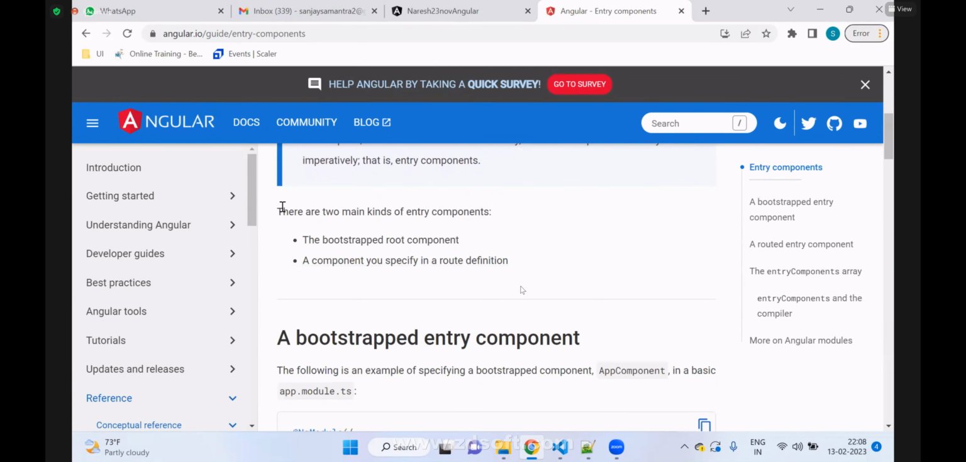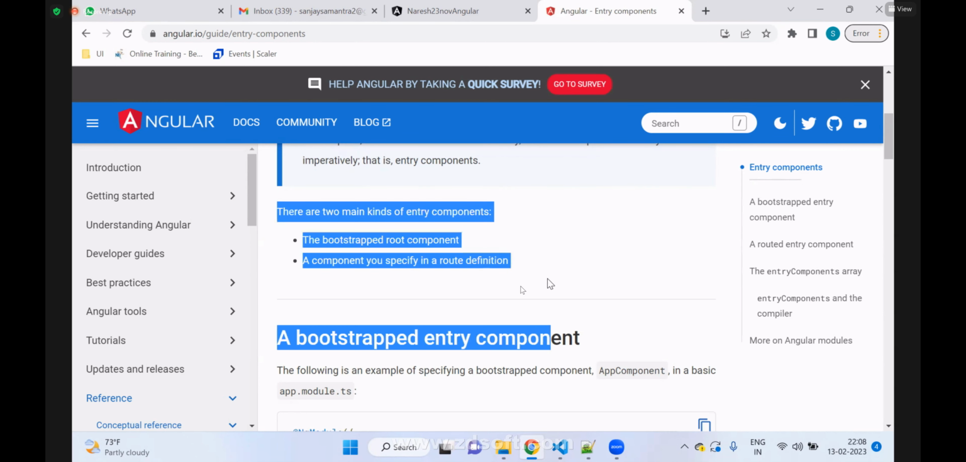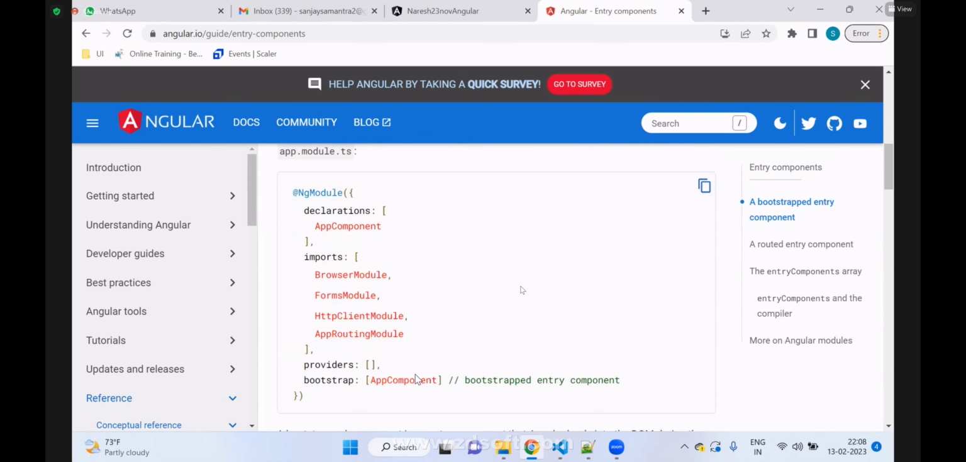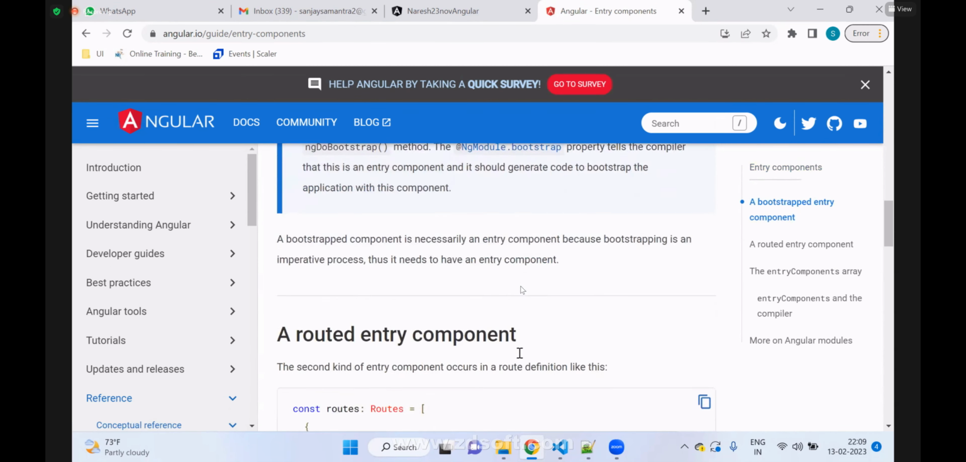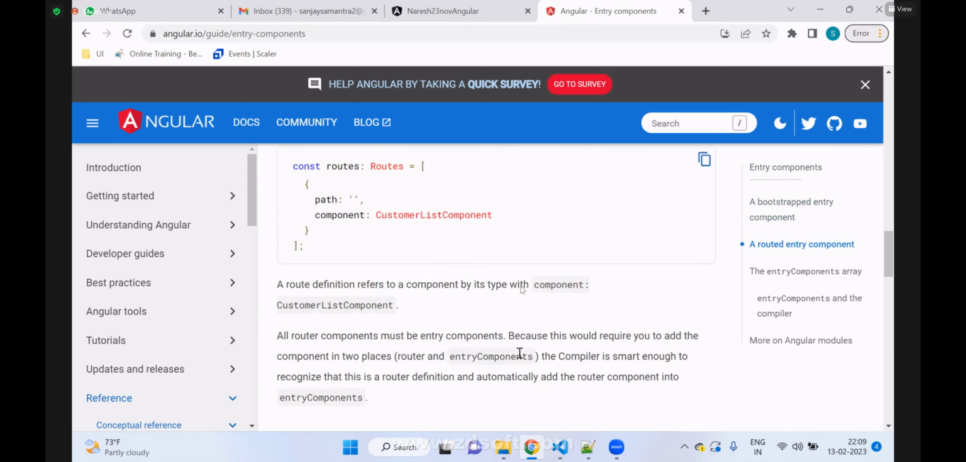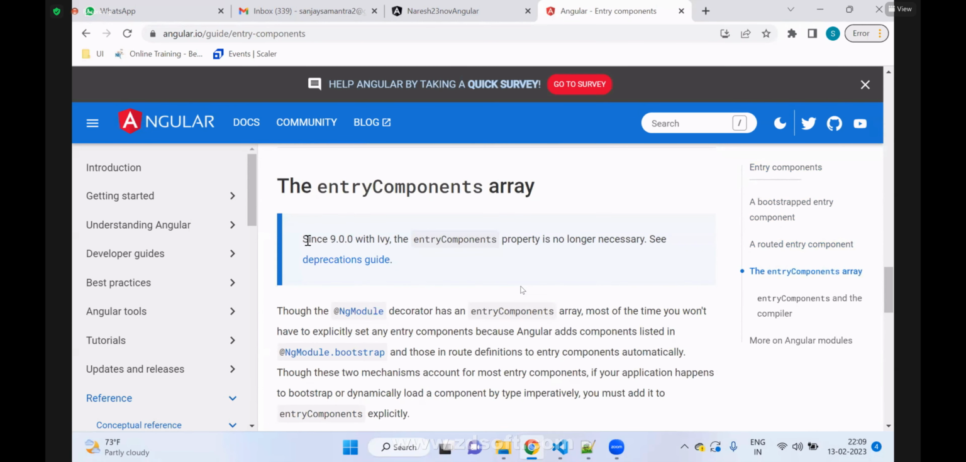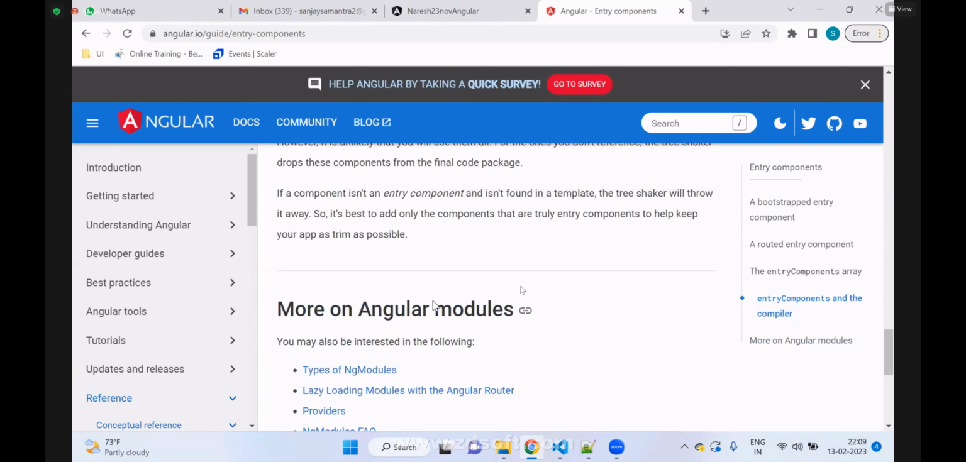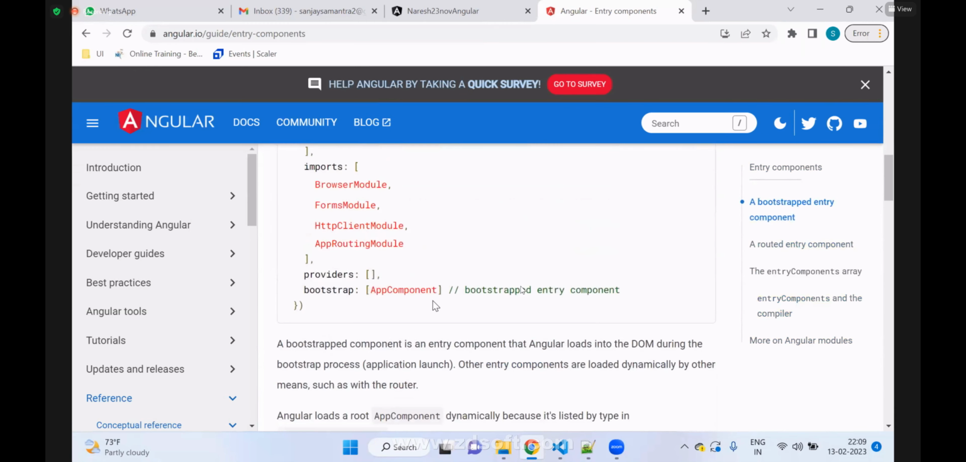See, there are two main kinds of entry components: the bootstrapped root component, and a component you specify in a route definition. In app module.ts, app component is the entry component. Earlier we used to write the entryComponents keyword also. Now that is deprecated. Since Angular 9, it is deprecated. We are far ahead. So now we should avoid using it. Now we should not use it.